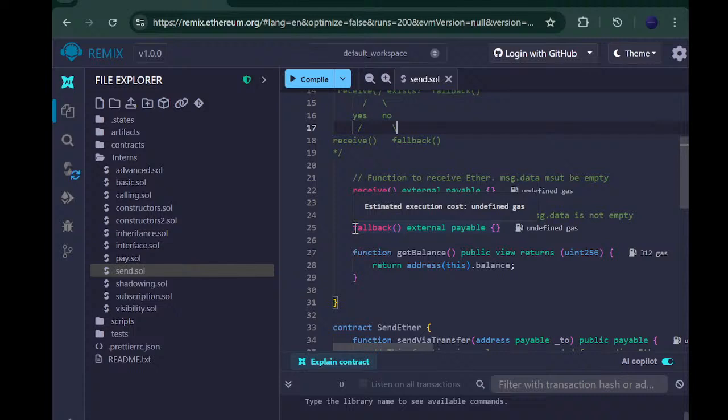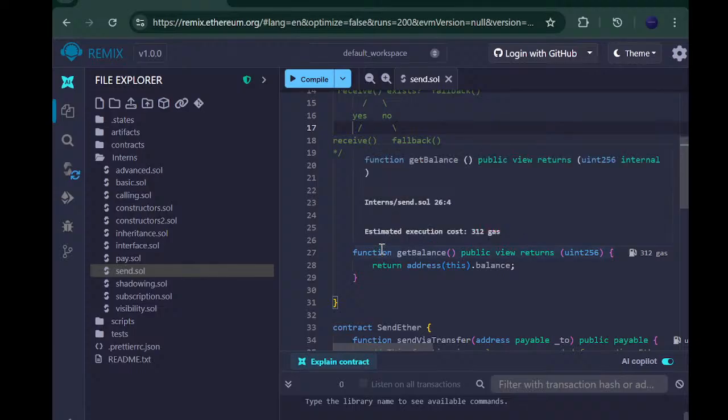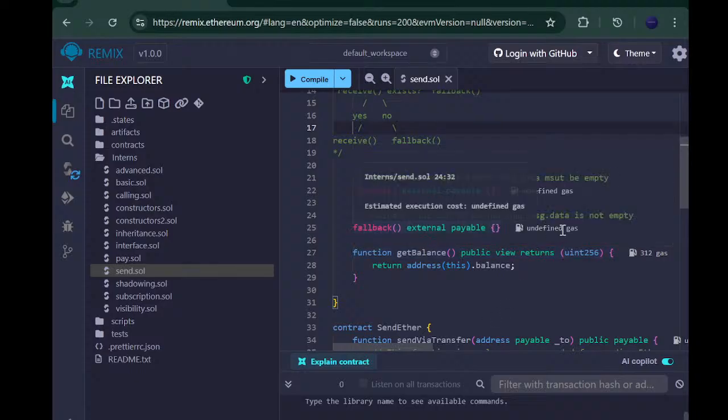Then the fallback here is also a special function that is called when no other function matches the given function signature, or if Ether is sent with message data not empty. When it's called, it's because Ether is sent with data, or a function is called that doesn't exist.